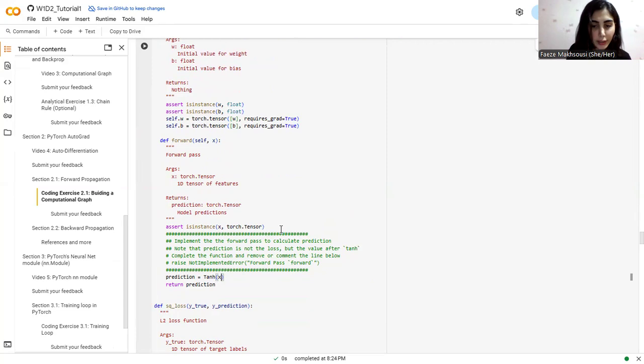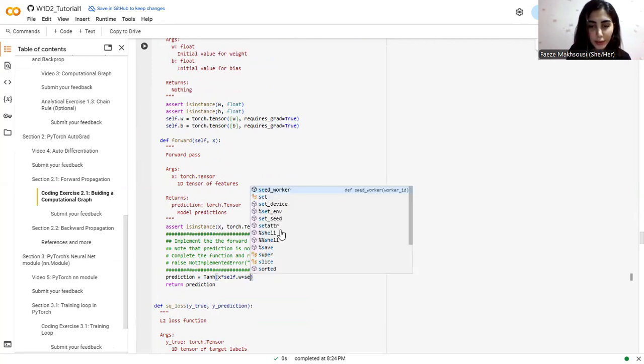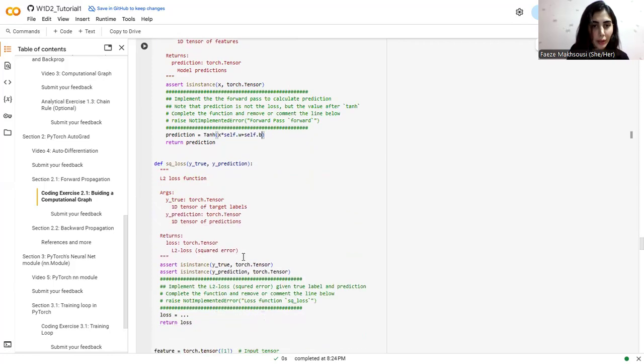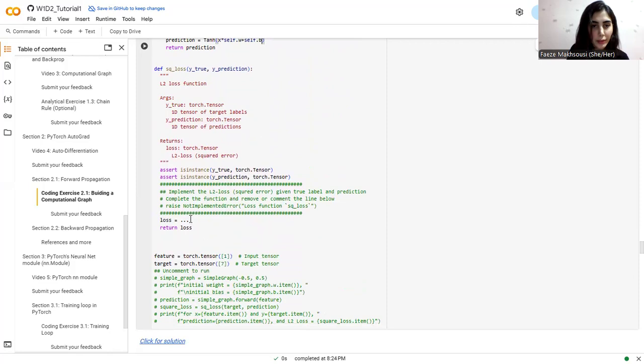X multiplied by weight plus bias, and here we should find one.